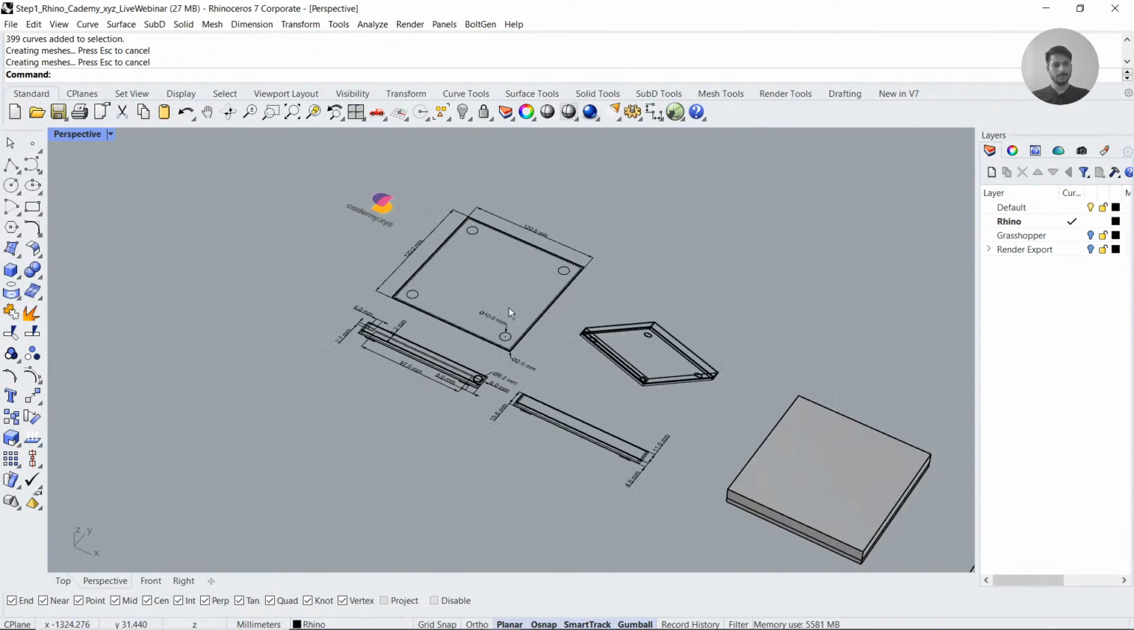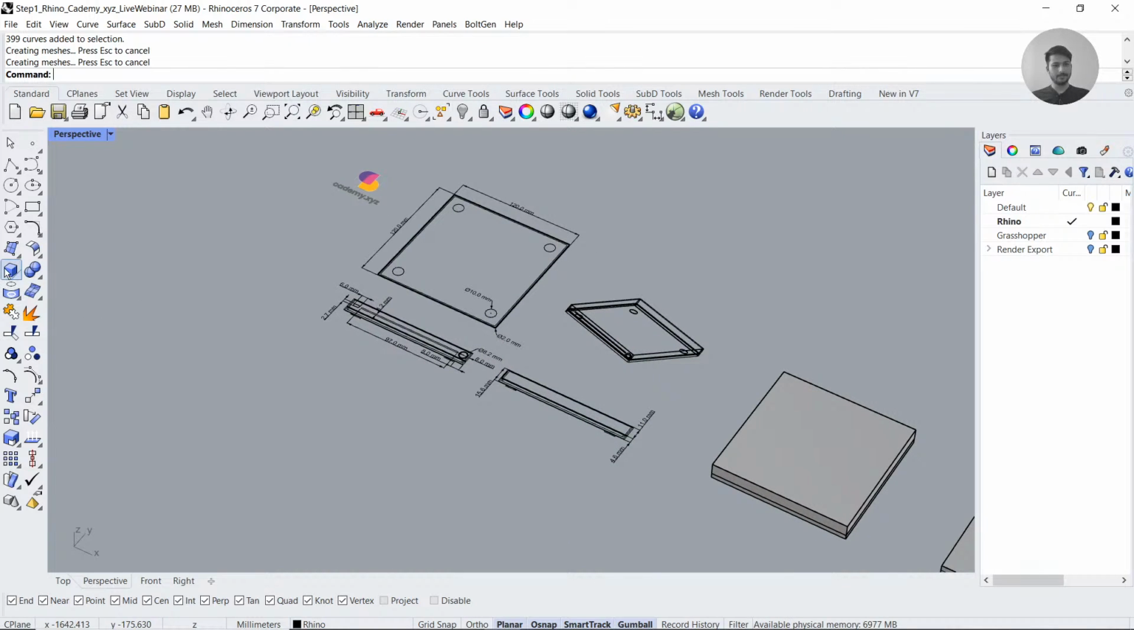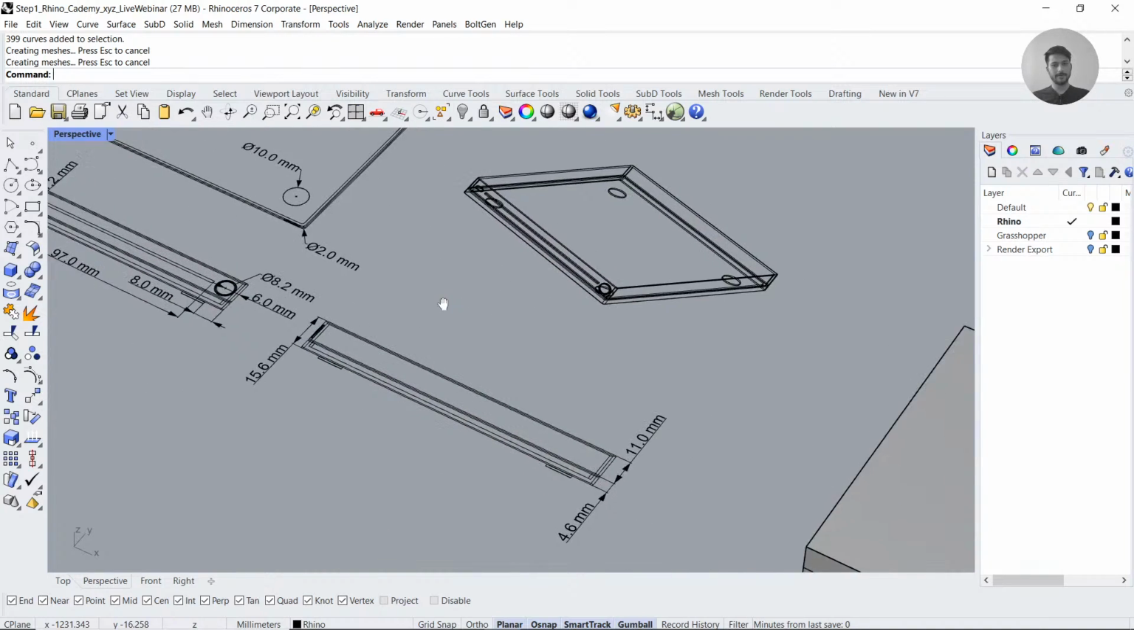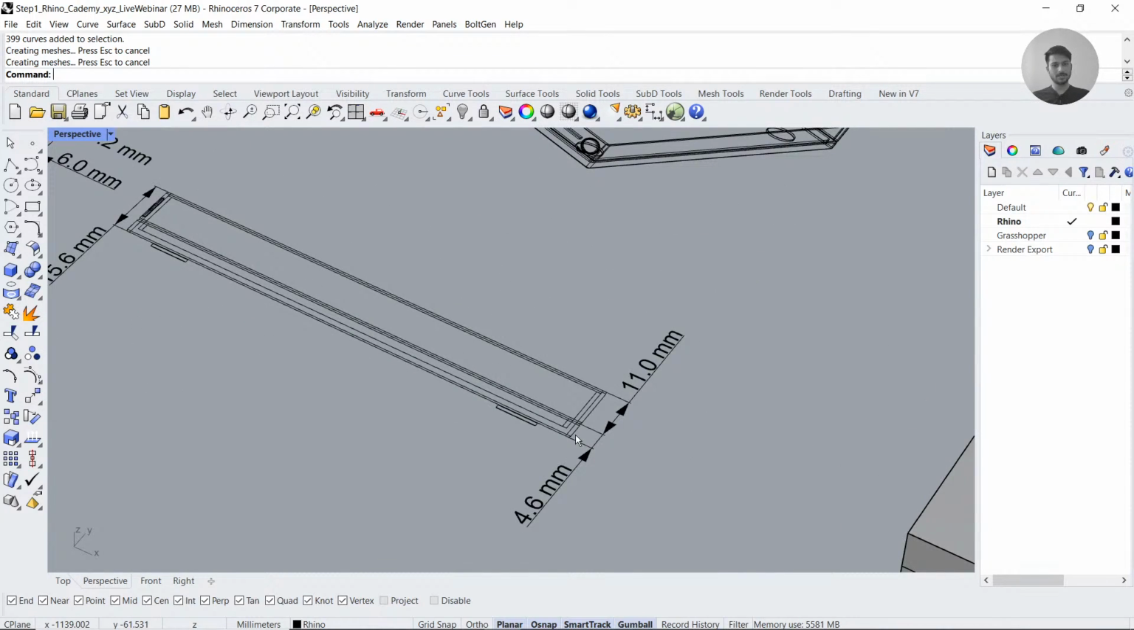Great. We will start with the box tool. You can see the box dimensions are 120 millimeters by 120 millimeters, and there are two heights. The first height is 4.6 millimeters and the next one is 11 millimeters.